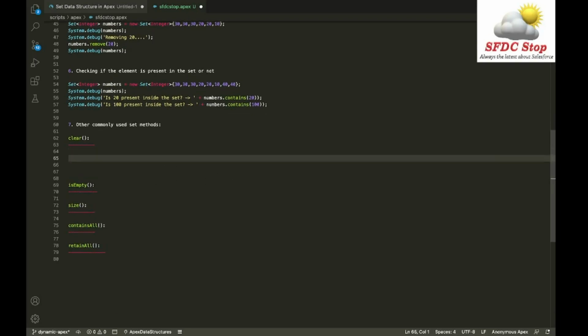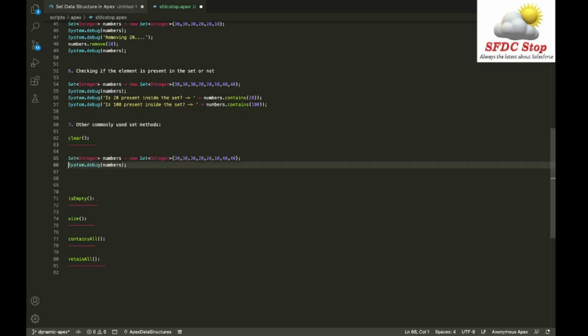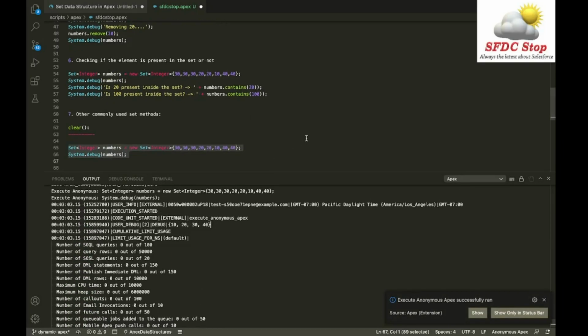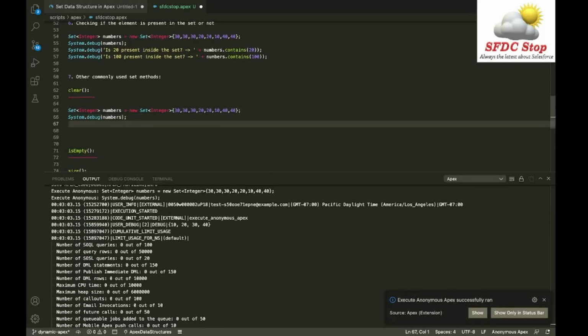So the first method is the clear method. The clear method is used to remove all the elements from a set, okay? So let's see, I have a set like this. I'm just going to copy this statement. And I have a set which has 4 elements, 10, 20, 30, and 40. And I want to remove this set, or I can say I want to clear all the elements inside the set.